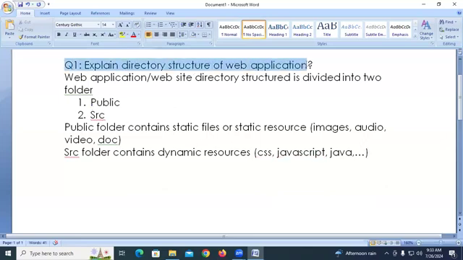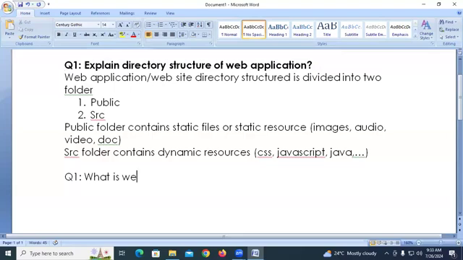So this is the standard directory structure of any web development. One is public and one more is SRC. SRC is for dynamic and public is for static. Then suppose the question is asked: what is a website?